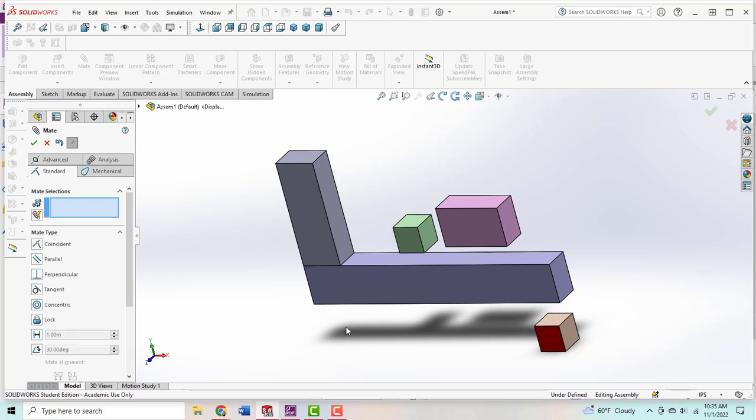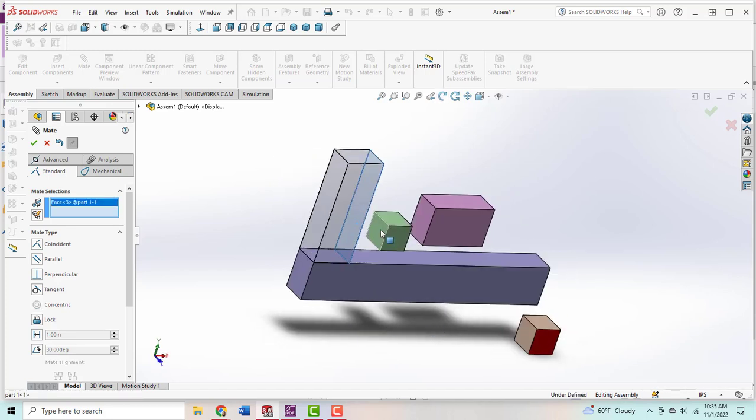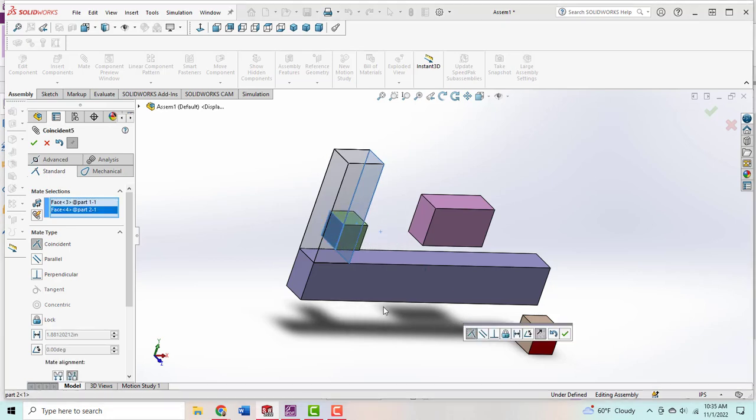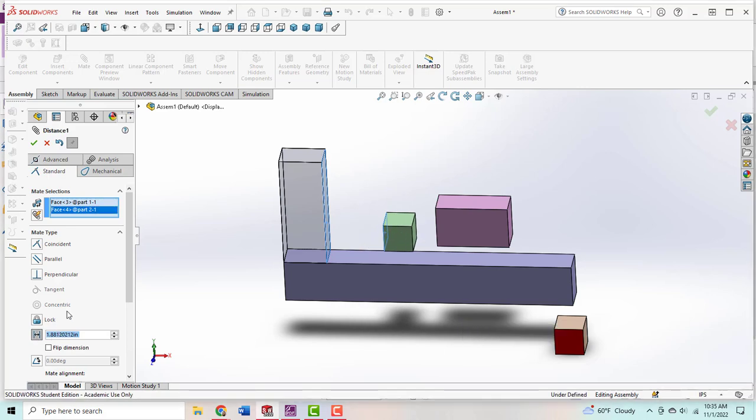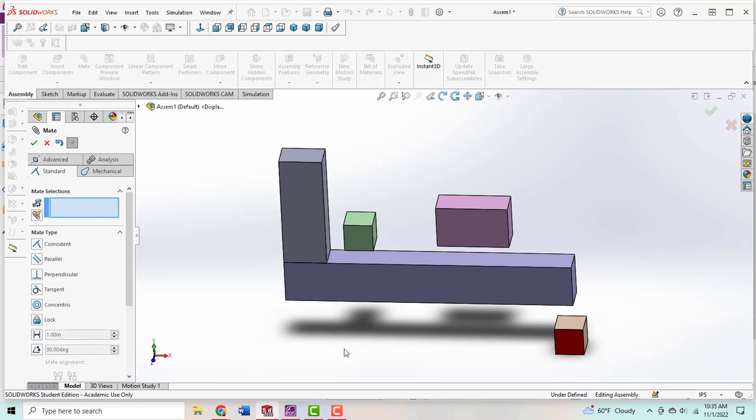Now I'm going to add in my first distance mate. So I'm going to select this side surface of block 1, and I'm going to select the side surface of the green block. It's automatically going to want to add in a coincident relationship, but I want to put in that 1/2 inch distance. So I'm going to scroll down to where the distance mate is, select it, so it allows me to put in a number, and I'm going to put in 0.50 and hit enter. You can see that part slide into place. Go ahead and hit that green check mark.